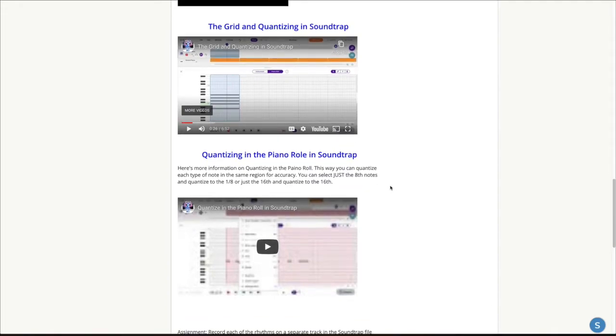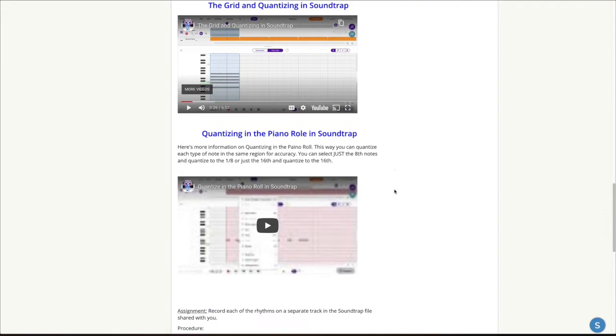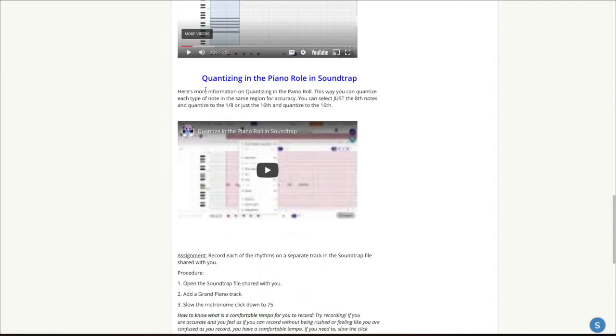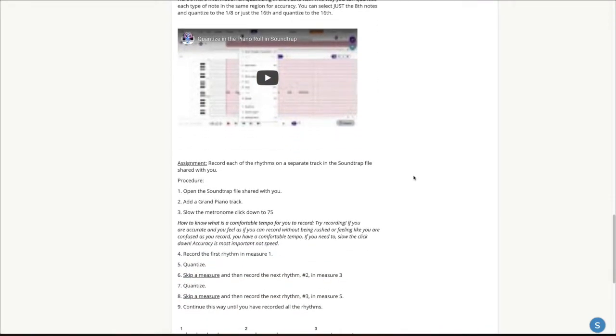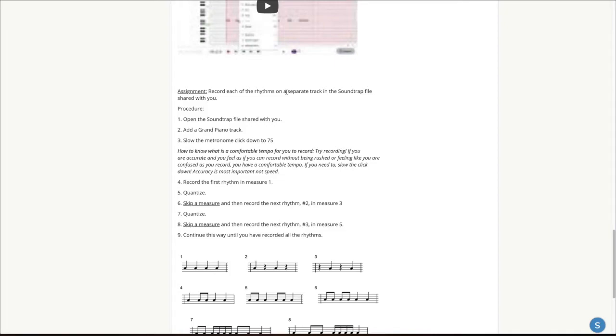There's nothing wrong with that, and sometimes you need to, but I like it to be in the context of creating. So quantizing in the piano roll in Soundtrap, that's how you line it up to the grid, and they have an assignment for that. So they're going to record each of the rhythms on a separate track. They have to open the Soundtrap file that I share with them. Why? Because it goes to my folder.